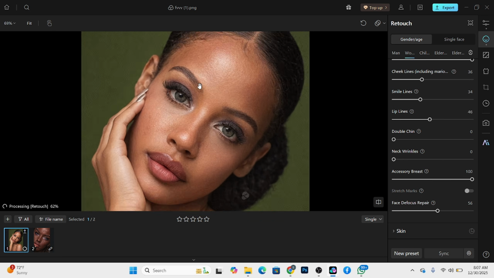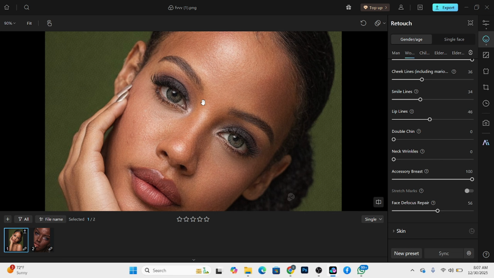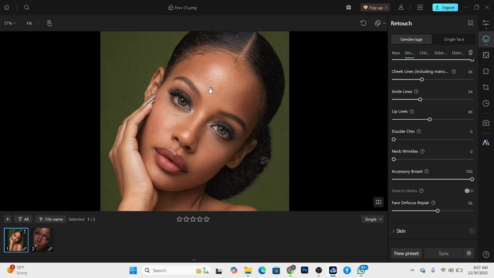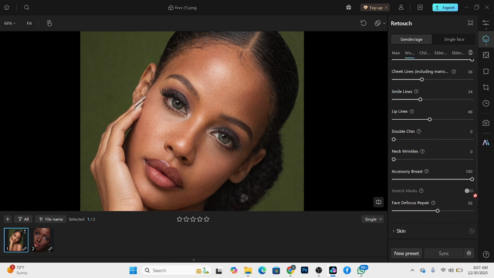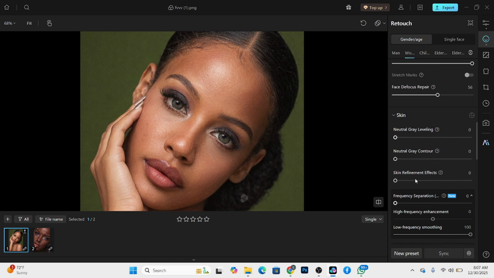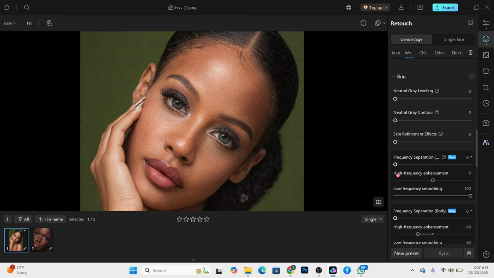So quickly, let's get into skin retouching proper. So we have done the first thing we need to do on this image, which is blemish removal. Now the next thing is to do the skin retouching, which is our frequency separation, dodge and burn, macro dodge and burn, and all of that.